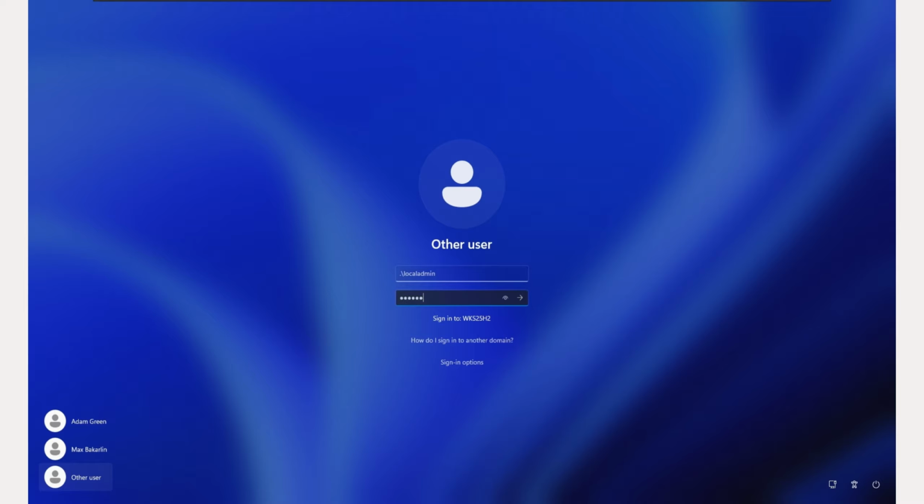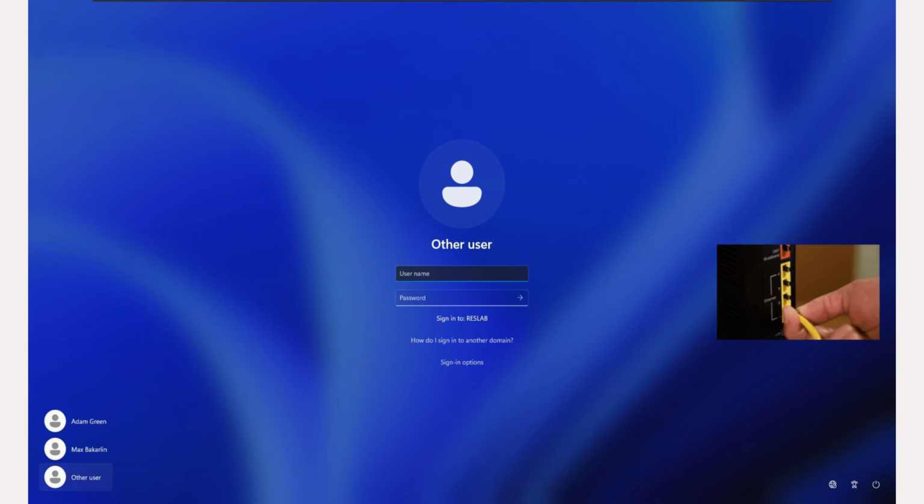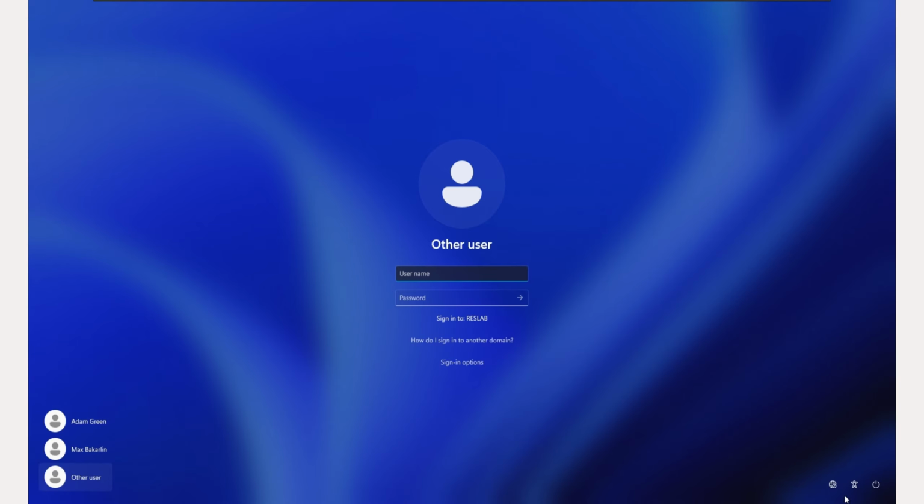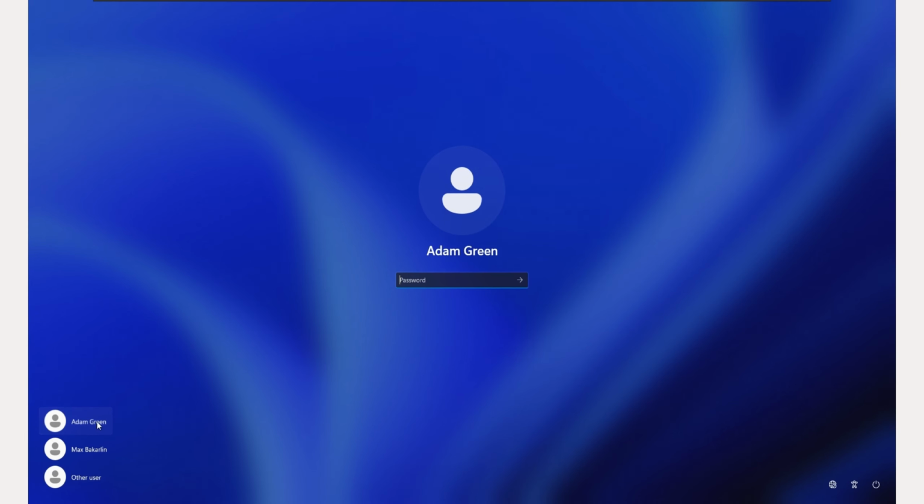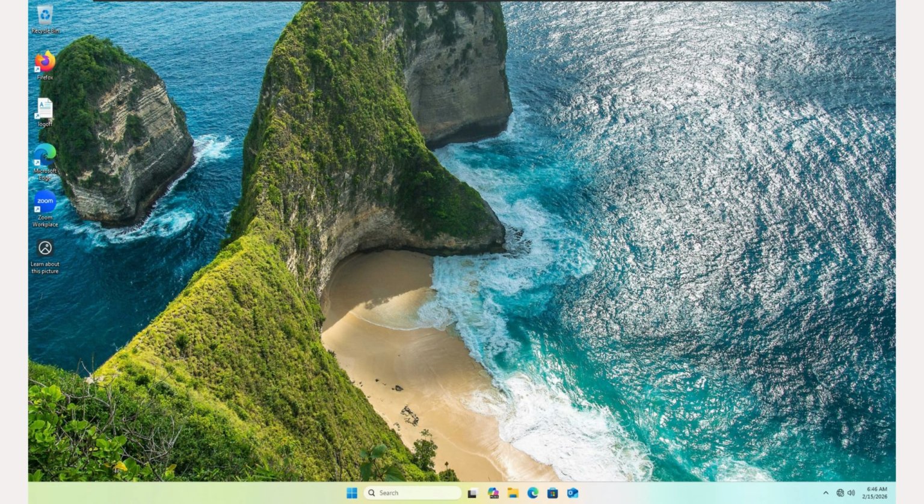If you do not know the local user's password, you can sign into the computer using a domain user account. However, to do this, you must first disconnect the computer from the network. Either unplug the Ethernet cable or disconnect from Wi-Fi. If the network is disconnected, you can log on to Windows using the cached credentials of a domain user who has previously signed into the computer.